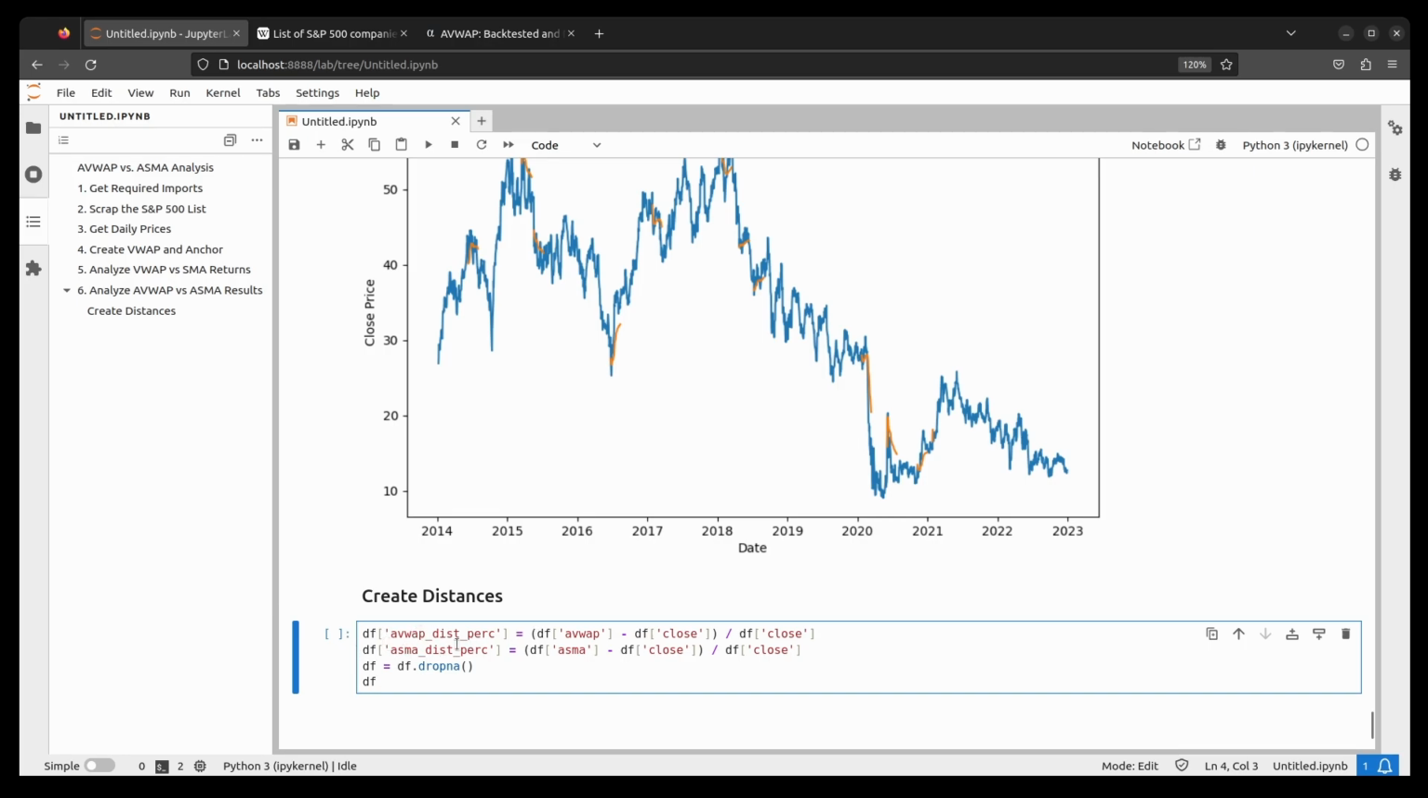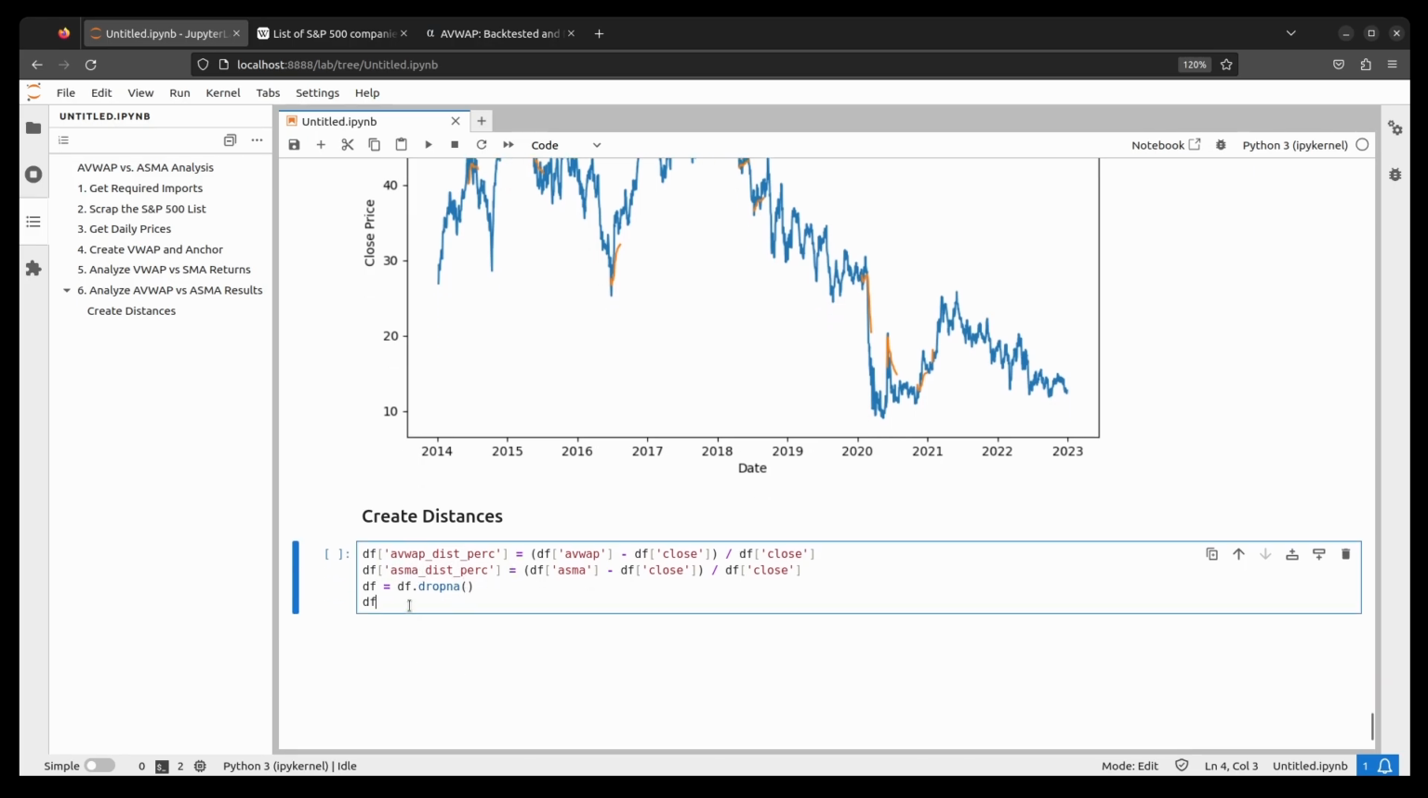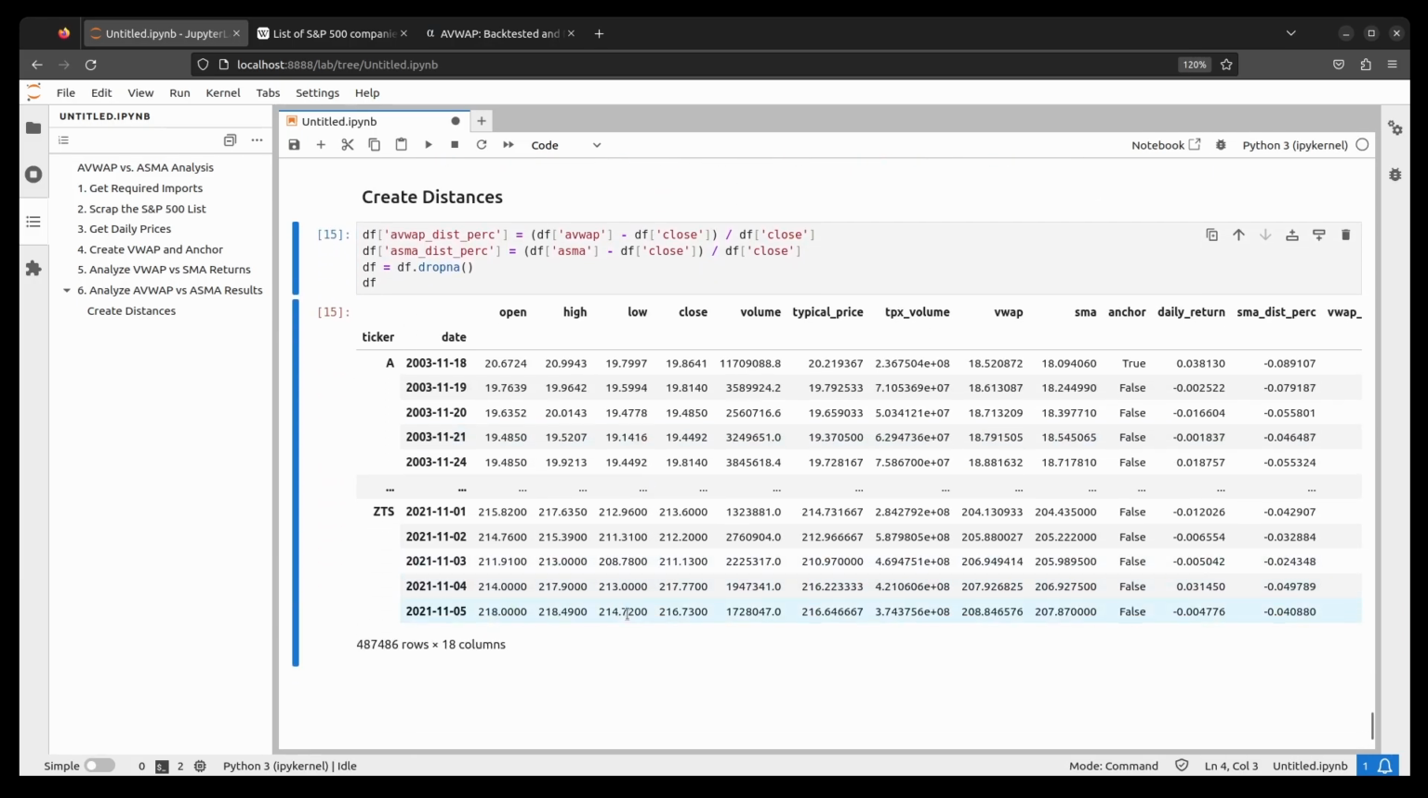So anyways, we create this AVWAP distance percentage, which is just how far away the AVWAP is from close in a percentage perspective, positive or negative. Same thing with ASMA. And then we go ahead and drop any NAs, and then we have our data frame with the AVWAP and anchored SMA distances, right?